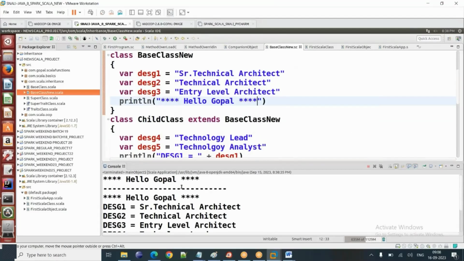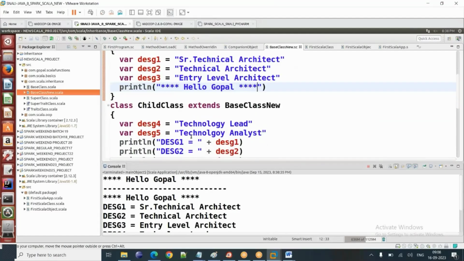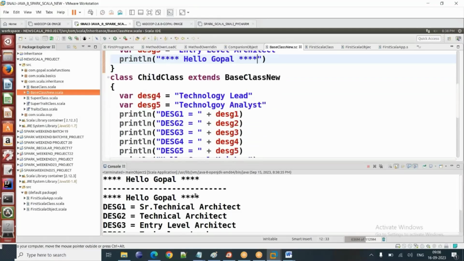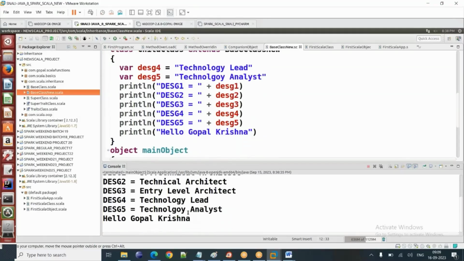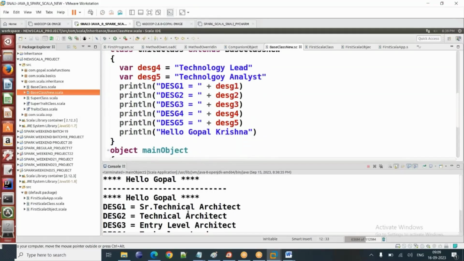Look at here. Hello Gopal. Again we are getting it, as we are creating an object for this one also. That's where the same method will come in the derived class also. One more time, the message has been printed because parent class and child class both are available here. So that's where we are getting all the messages. Okay. Yeah.